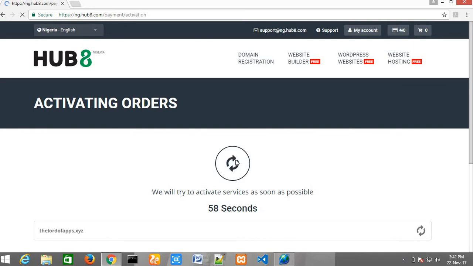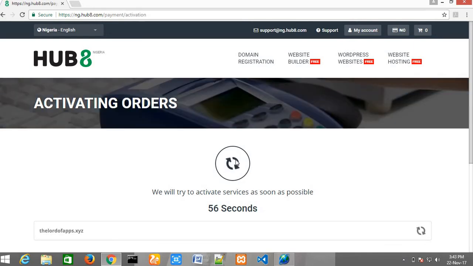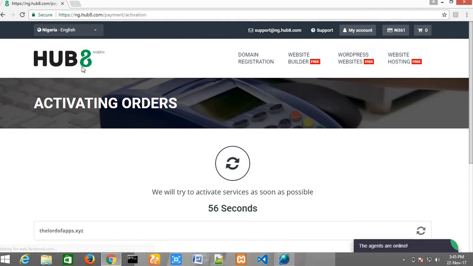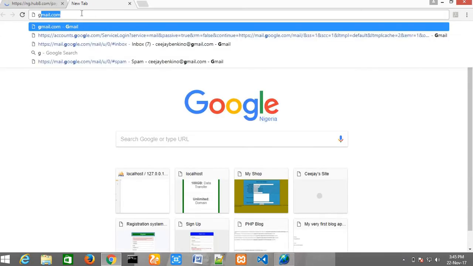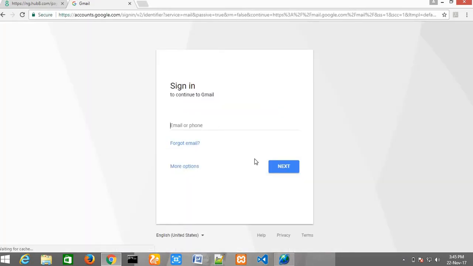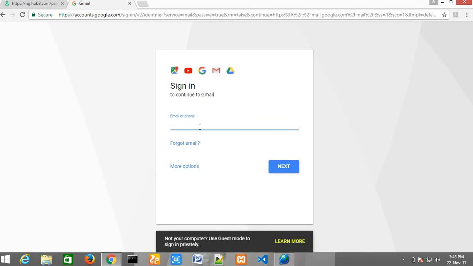Yes, and then when you wait a bit, they will redirect you to activating orders. You see the message, we will try to activate services as soon as possible. 51 seconds, whatsoever seconds. So we may have to wait for them to validate it actually. Having done this successfully, you will have to log into your email. As they try to activate it, let us just check our email to see whether they sent us anything. Okay, so I'll just go into my email now, gmail.com. So enter my email address here, Akin.